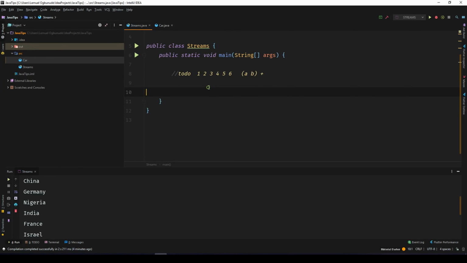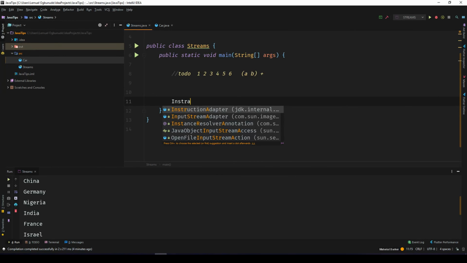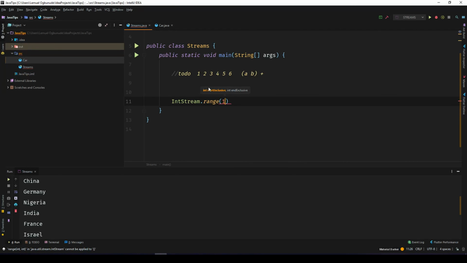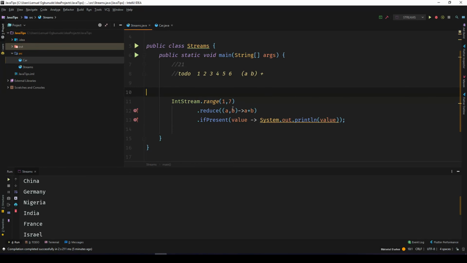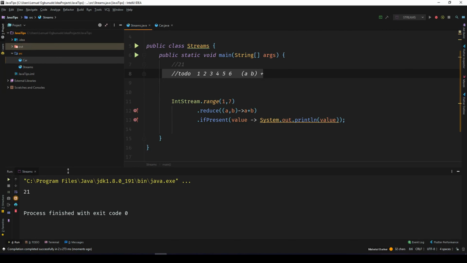So let's say we have IntStream range. We have 1 to 7 since we want 1 to 6, right? Over here the answer was 6, 10, 15, 21. So this is meant to be our answer. So we have range 1 to 7 and reduce. We can have for each value a comma b, add a and b. If present, print out value. This is going to do exactly what we did over here. So when we run this, we should get 21. Yeah, and we got 21.